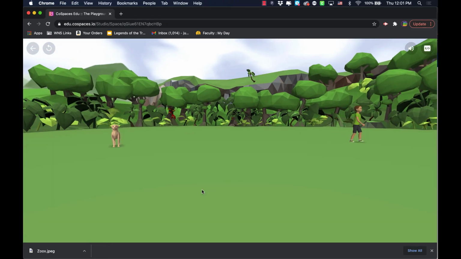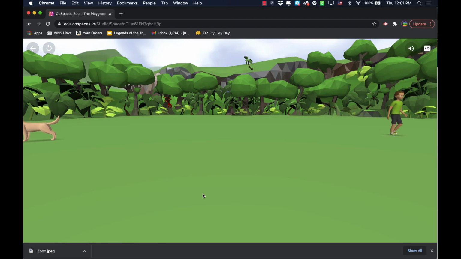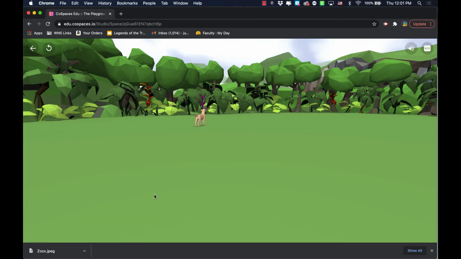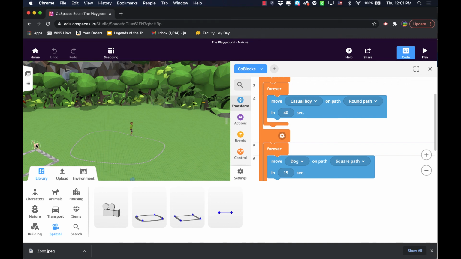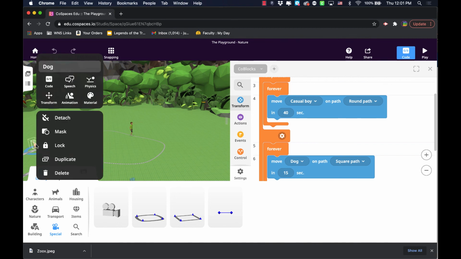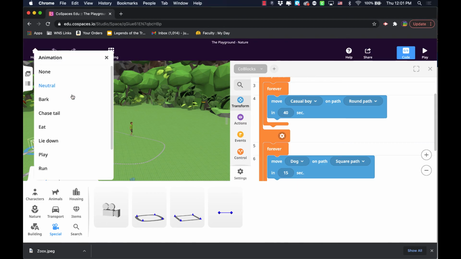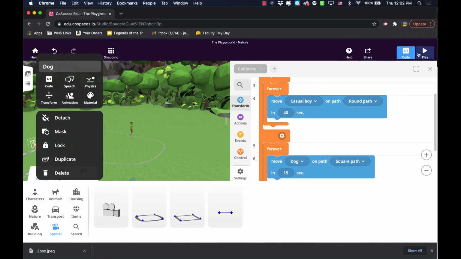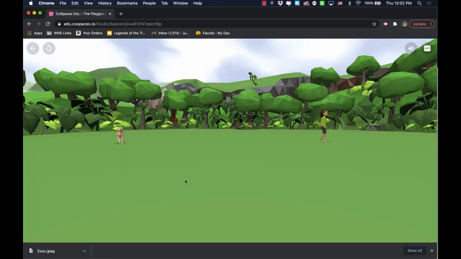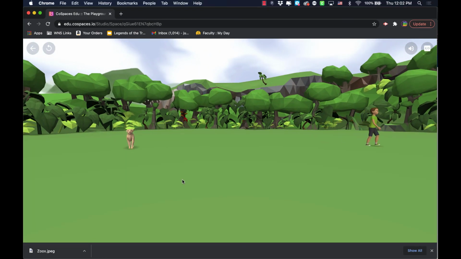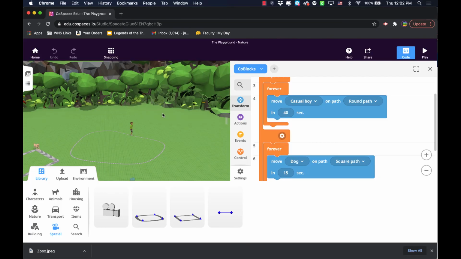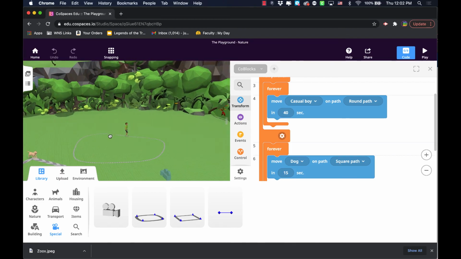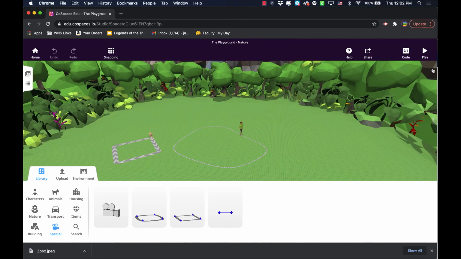Okay, looks good, except that I didn't animate the dog. The dog's just going around without moving his legs. So let's go back in there. Let's double click on the dog, and under animation, we're going to say walk. All right, let's try that again. There we go, that looks pretty good. So I think you've seen here in this video pretty quickly how to animate and move characters on the screen using CoBlocks.